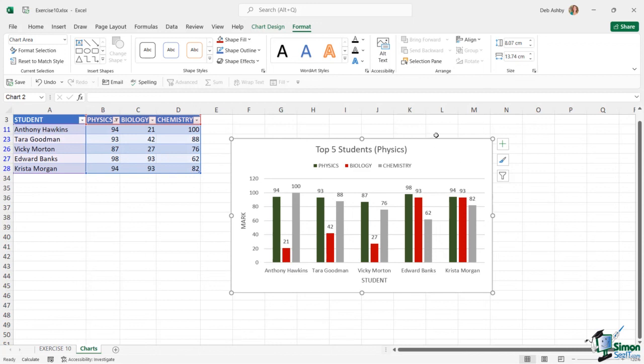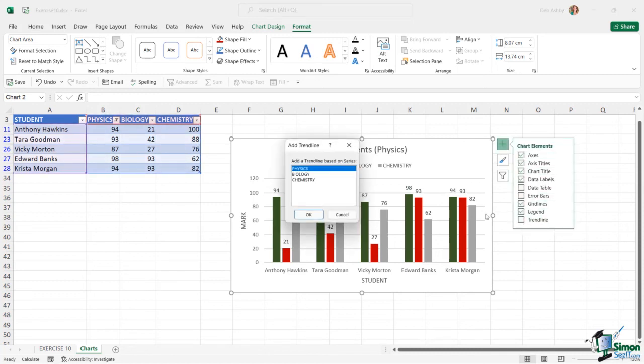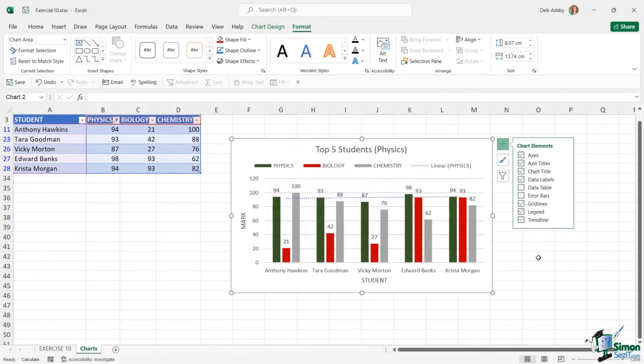And then the final part of this exercise was to add a trend line to show the trend of the physics mark. So let's click plus, let's add a trend line, and this one is going to be based on physics. Let's click on OK, and there is our trend line.